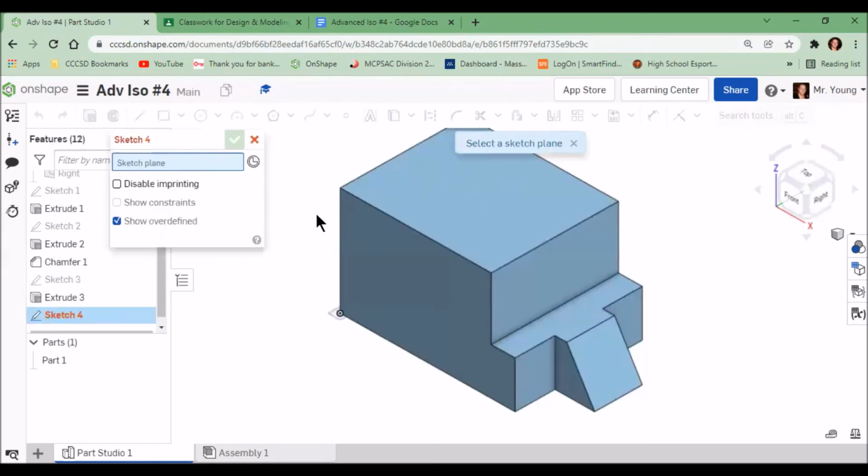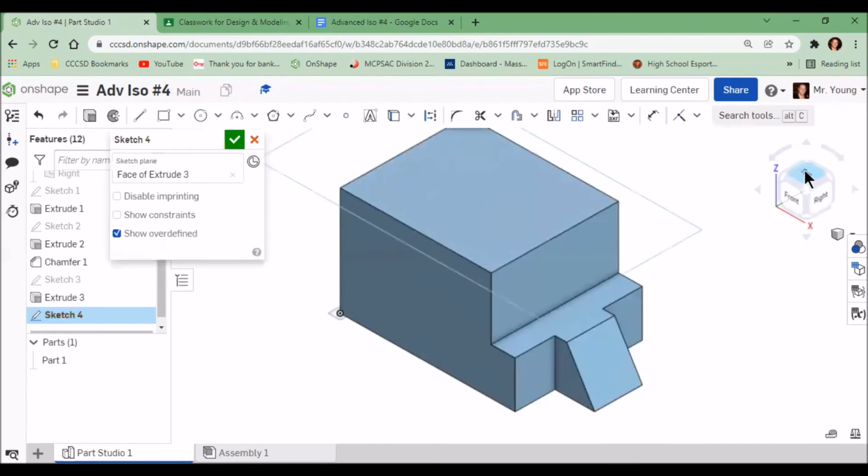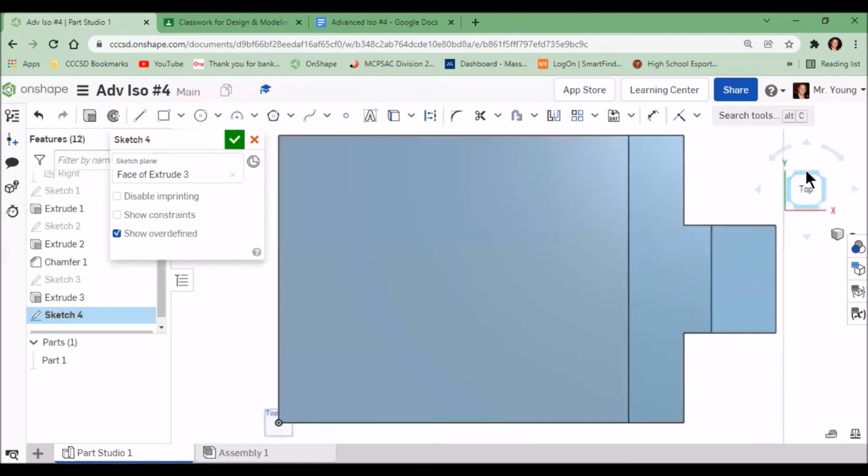Start with a new sketch on the top surface of the existing block. Rotate using the top of the Cartesian cube, and then choose the circle tool in the ribbon.